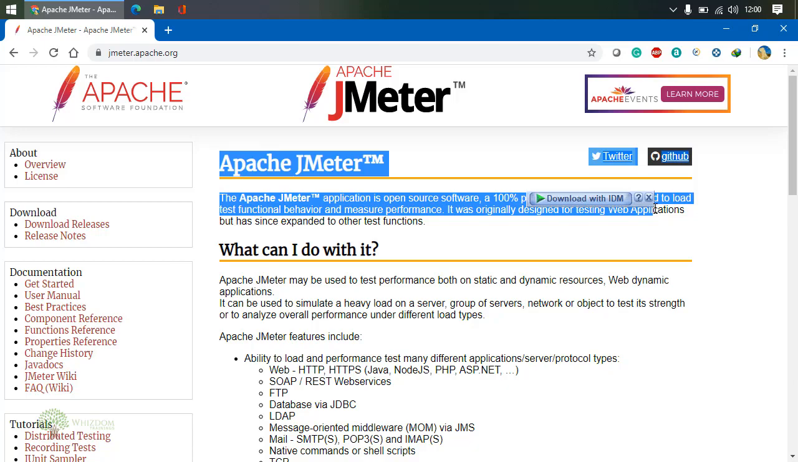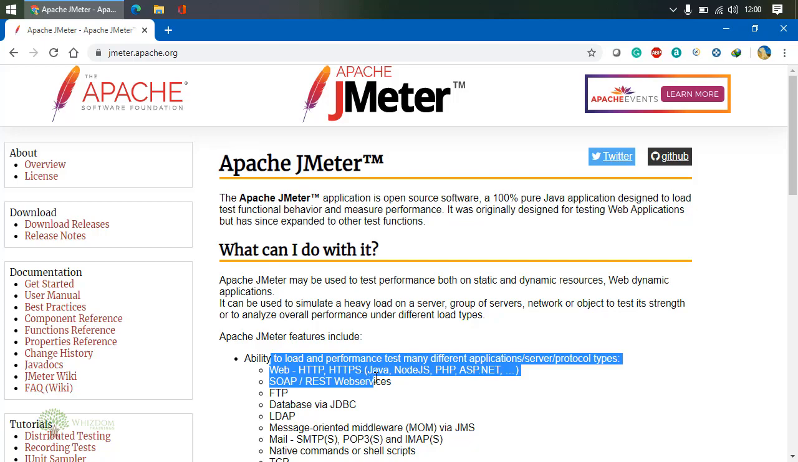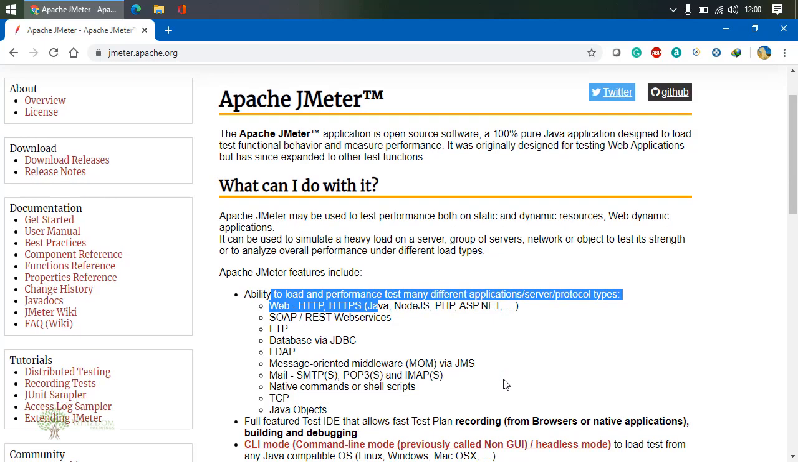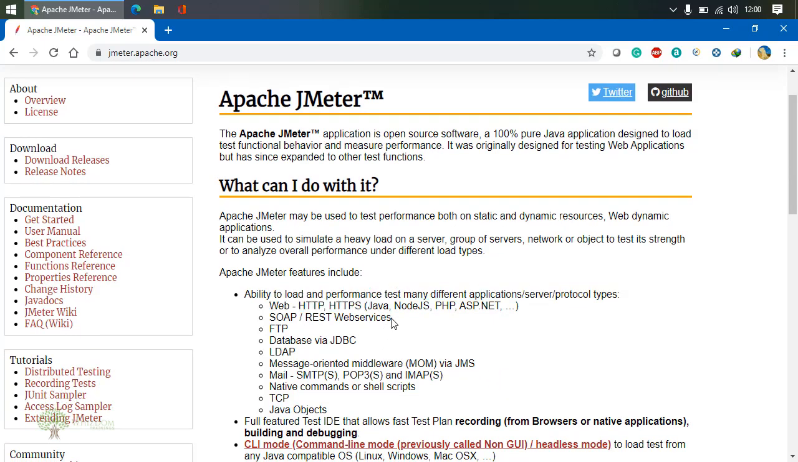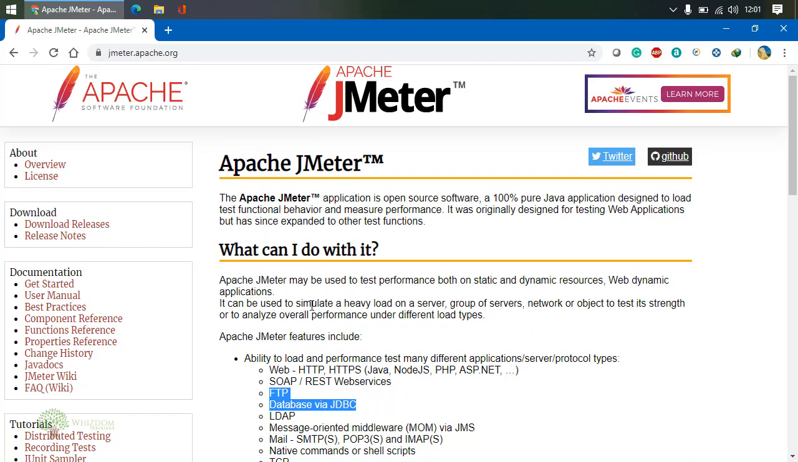So it does a lot of things, right? What things can we do with it? Say we can load test HTTP, HTTPS, Java, Node.js, PHP, ASP.NET, any kind of web application, and we can load test SOAP and REST web services, we can load test FTP, we can load test databases, and a lot of other things, right? Now the thing is that, to start working with it we need it to be installed.